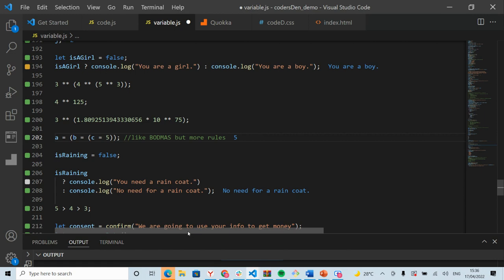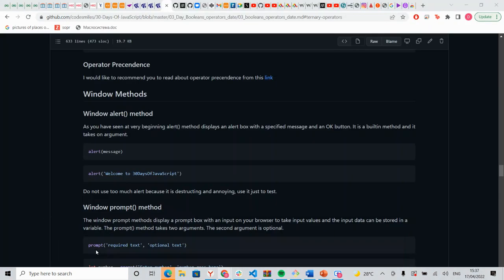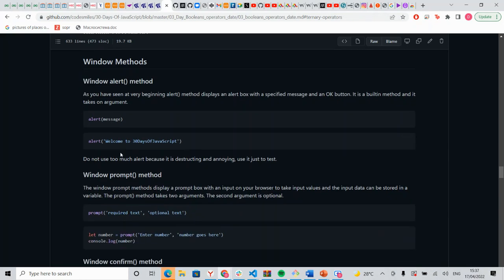It has more rules. For example, if you have multiple operators that are the same in an equation, you have to consider this and that and that. So JavaScript can be crazy sometimes. You just need to read more about it, I guess. Going further.